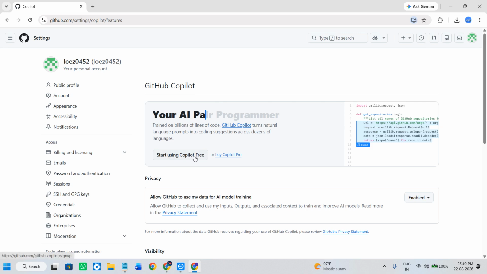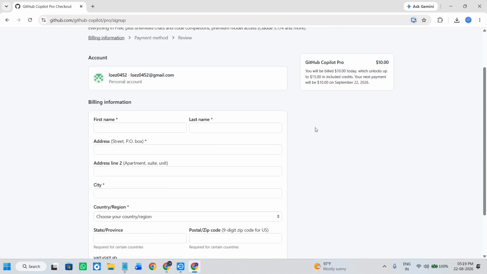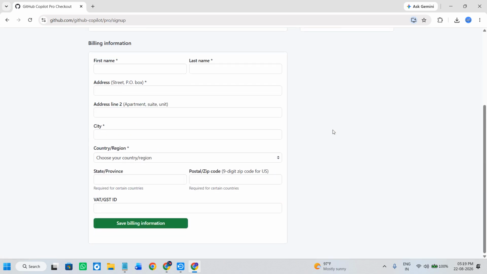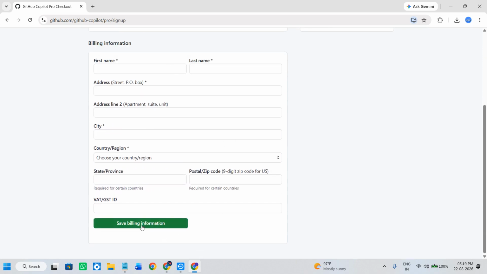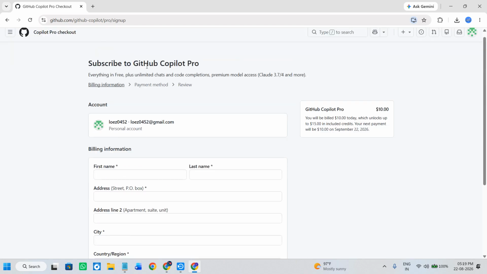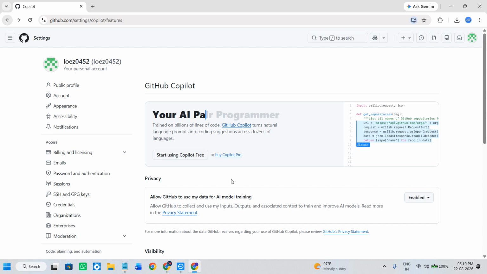So over here you can start using it for free, or you can also buy Copilot Pro. So you can just simply select the option of Copilot Pro, and if you want to purchase it, you need to pay $10. So you need to fill out all of these details and then click on the option of save billing information.